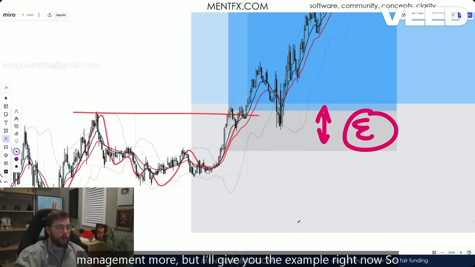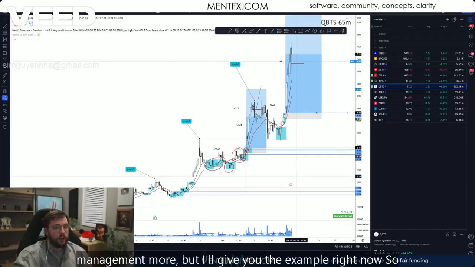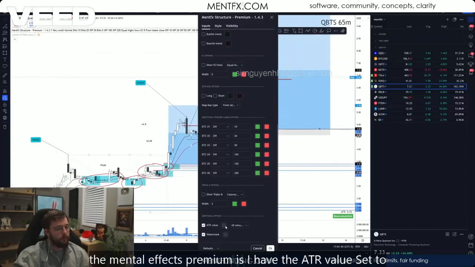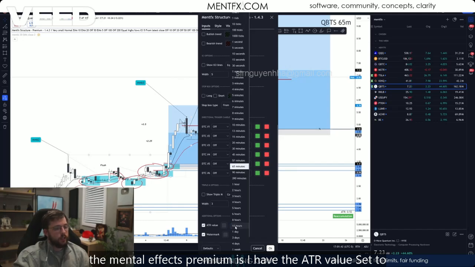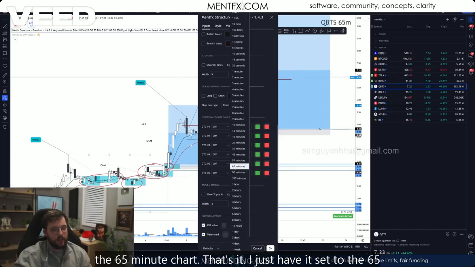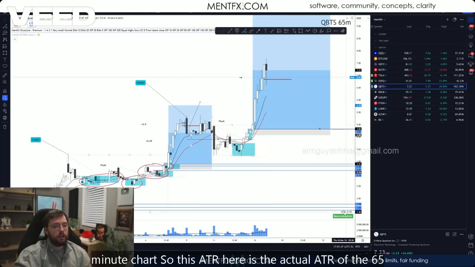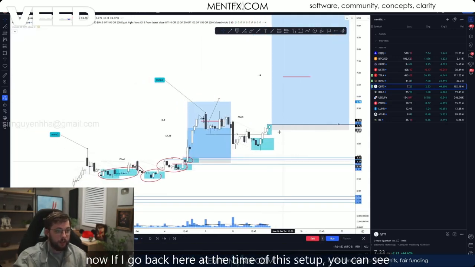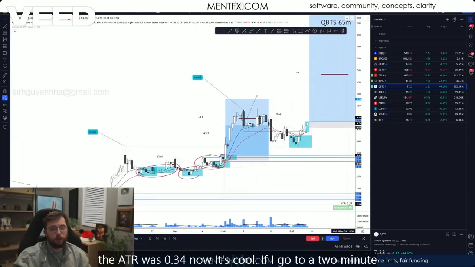And now we're going to talk about management more, but I'll give you the example right now. So this is very simply where if you look at this, what I have on the MentiFX Premium is I have the ATR value set to the 65-minute chart. That's it, right? I just have it set to the 65-minute chart. So this ATR here is the actual ATR of the 65-minute chart. That's the average move of the 65-minute chart. Now, if I go back here at the time of the setup, you can see the ATR was 0.34.